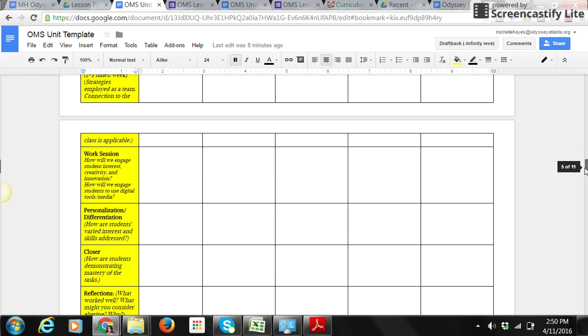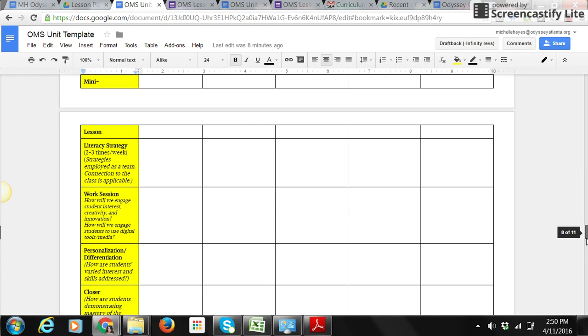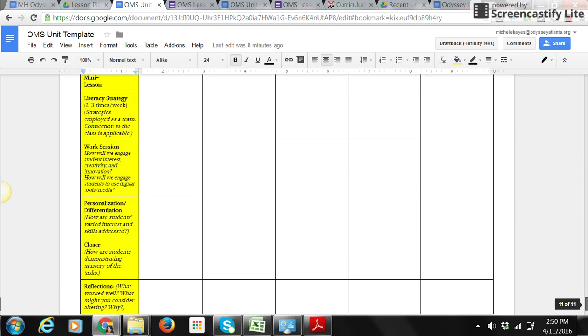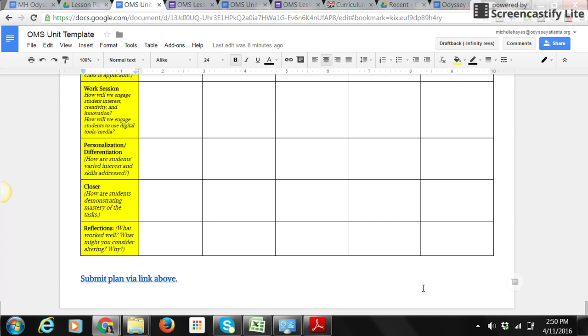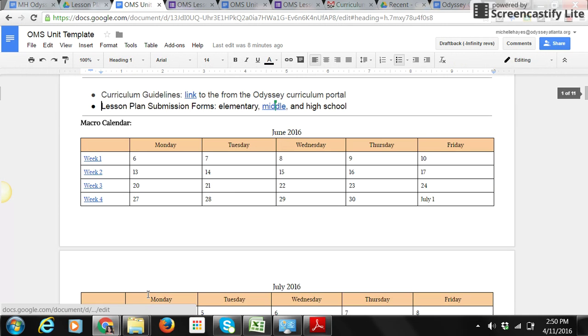And once you get to the bottom of the plan, you will see here a link that says submit plan via link above. So once again, you click on this, takes you back to the top, and you will click on your respective designated division, elementary, middle, or high school, to submit your lessons.